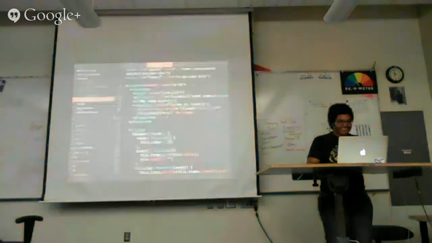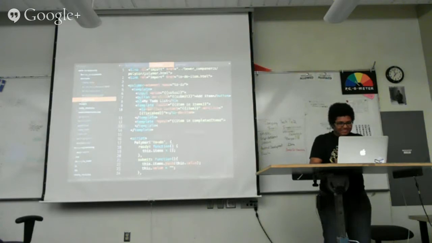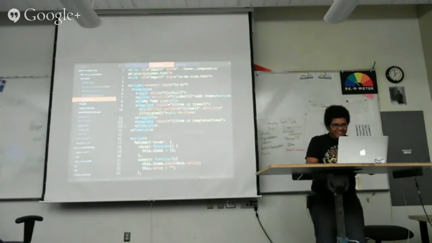No way. Let's say we wanted to keep the completed item somewhere else. This is really exciting. So we're going to make another template that repeats things, for each item in completed items. And that's going to also show a to-do item.